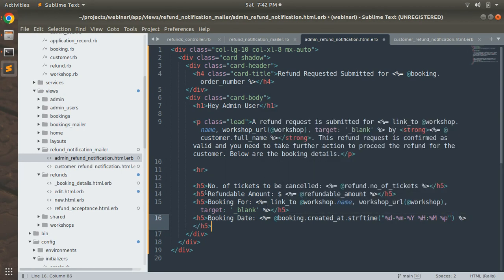Okay, so this is how we can display the booking date. So booking.created_at.strftime, and then date, month, and year, and this %H and %M will display the hours and minutes, and this %p will show whether it is created at PM or AM. Okay, so we can use that.